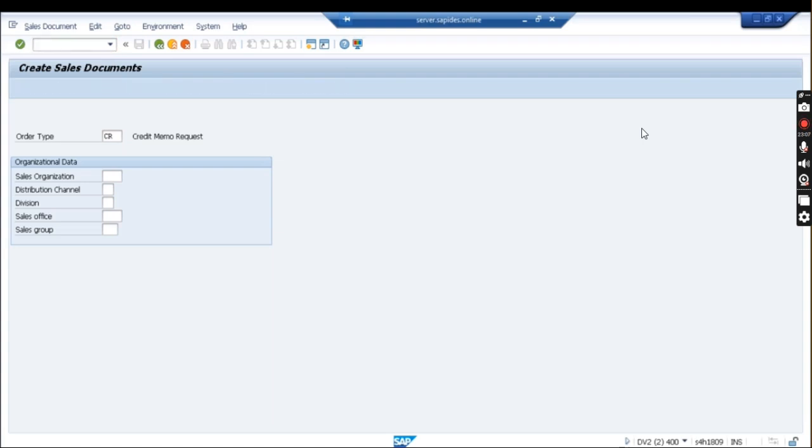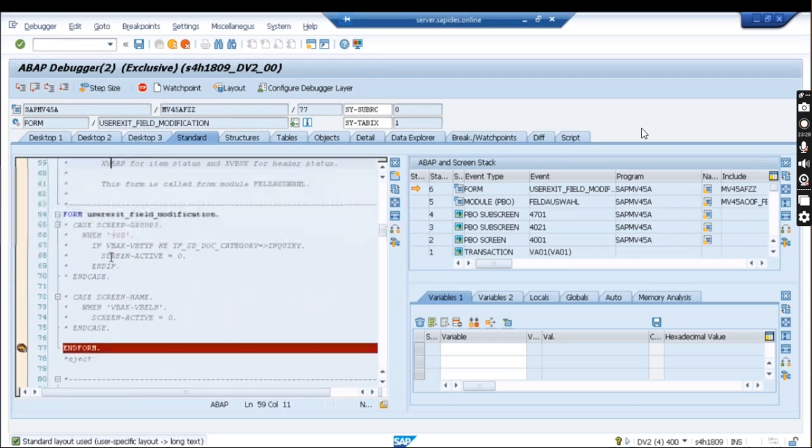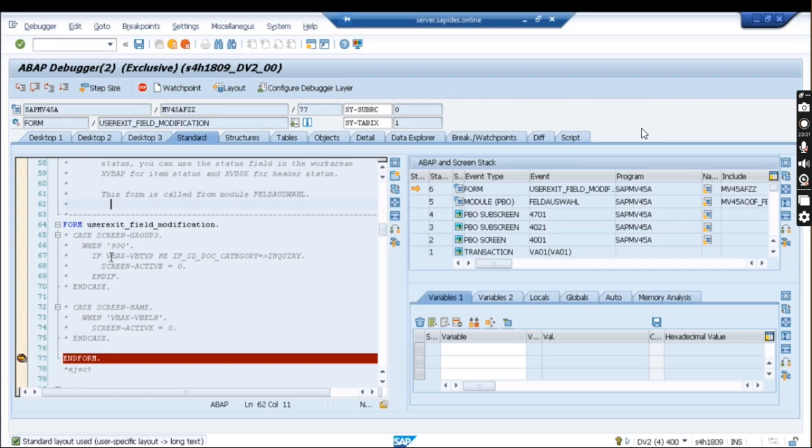Once again, I'm going to this transaction VA01. For order type, I'm choosing CR. You can choose any order type. Press enter, and when I press enter, you can see that field modification is getting triggered. I want to modify some field, so here also we can write that code.